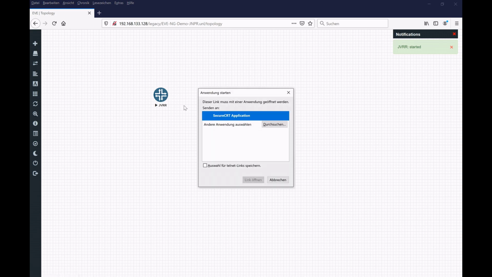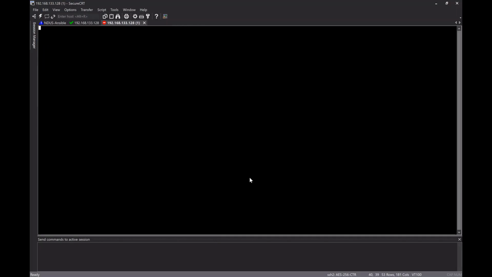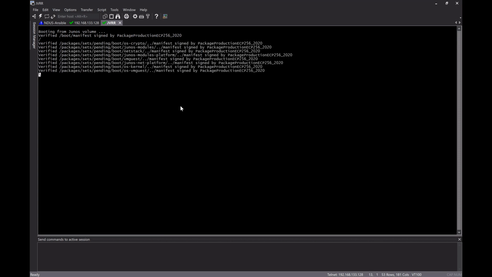Since we are connected to the native console, if you click it, it will ask you how to open it. In my case, I want to use SecureCRT. And now we wait for the virtual route reflector to boot up.